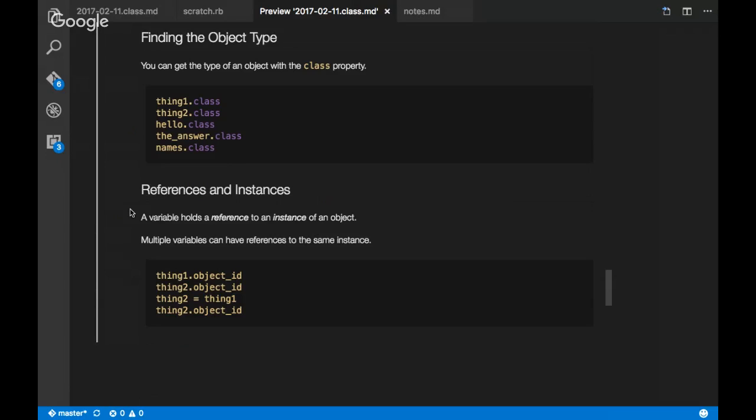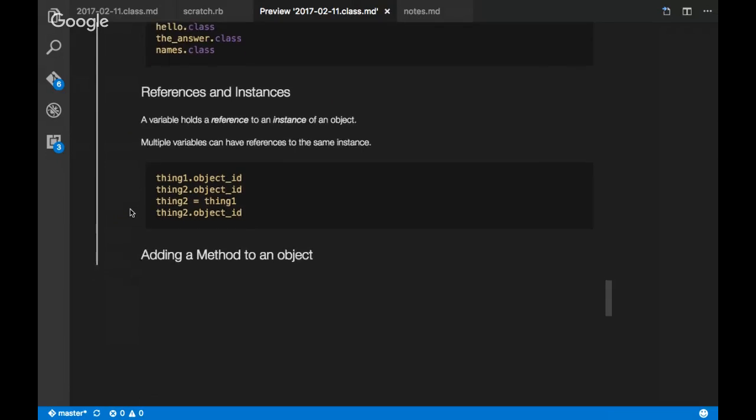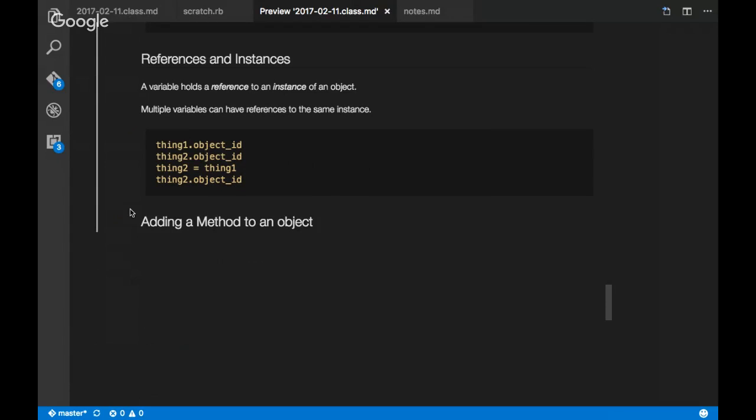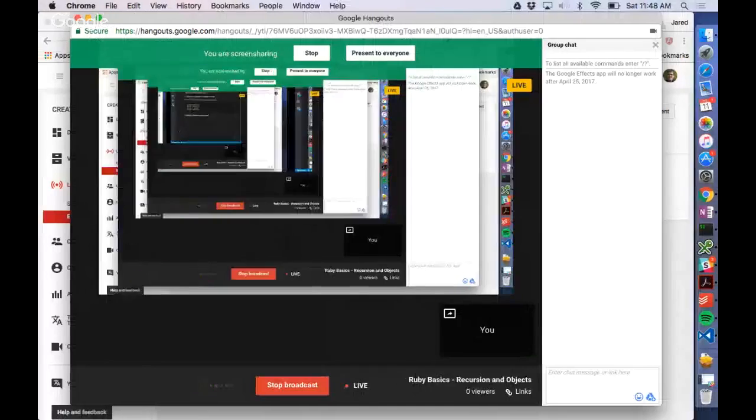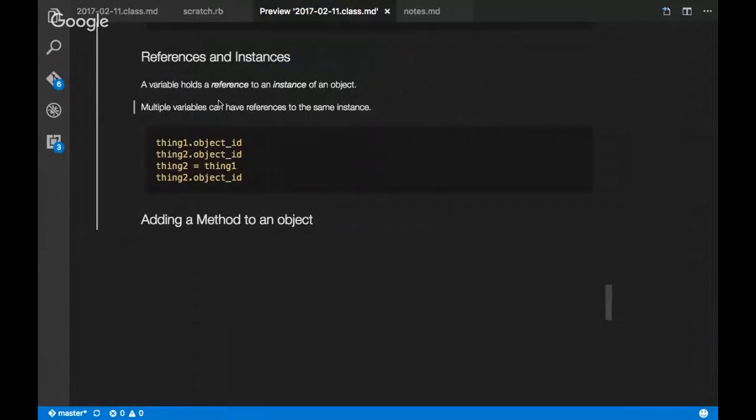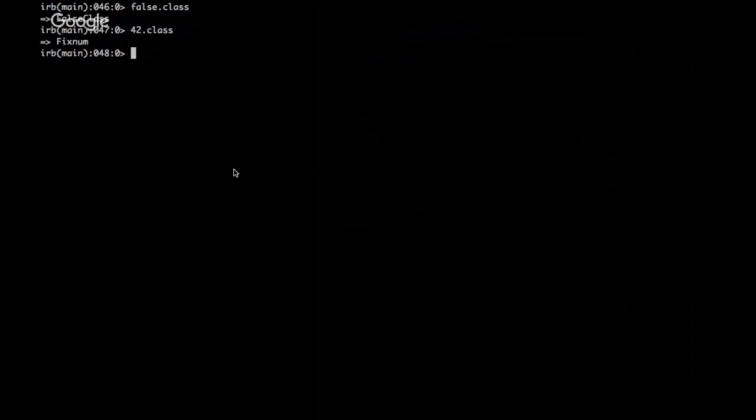So I don't think we have to step over that again. I think that works pretty well. And then we also talked a little bit about how we can add a method to an object. We did that just by doing def on it. So now thing 2 has hi. And we added that just by defining a method on that object.